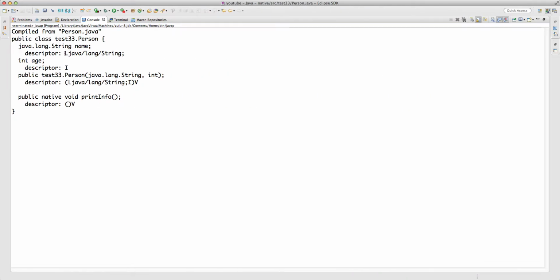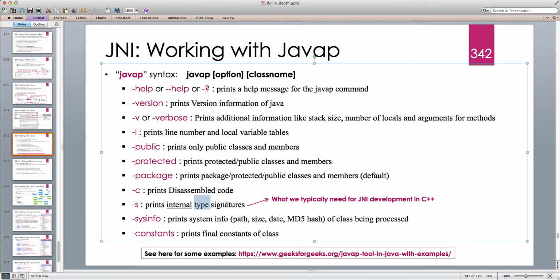That's why in the descriptor a Java object like a string starts with L, ends with a semicolon, and has its full class path, and then instead of dots we have slashes, right? So this is the descriptor. This is the internal representation of a string object, the internal type signature.